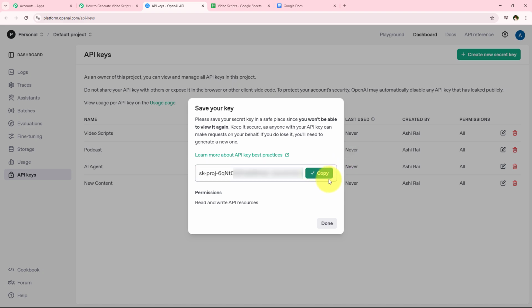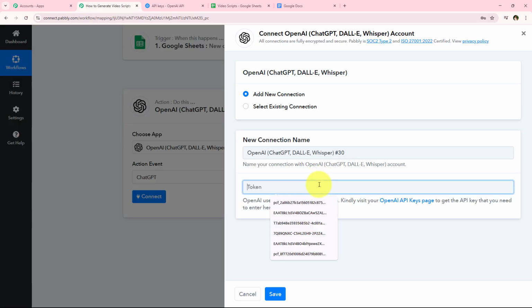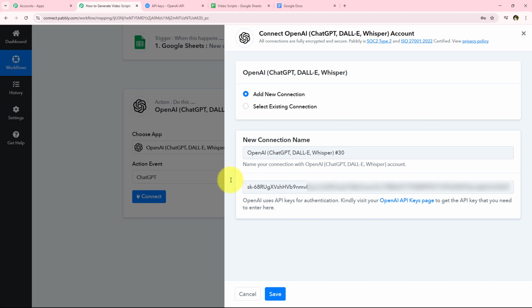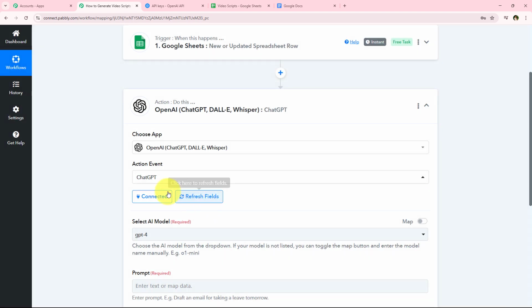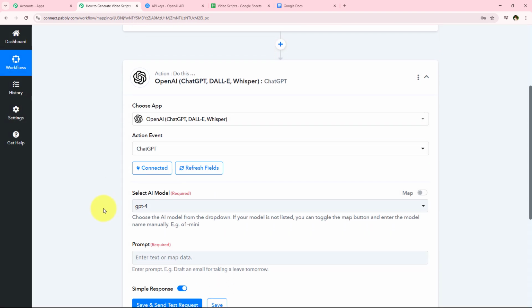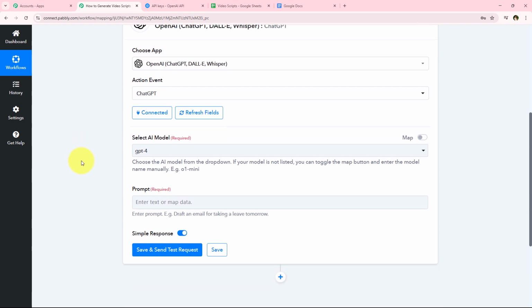So I'm simply going to copy this key and then paste it right over here in our workflow. After entering this API key, we are simply going to click on the button right over here which says save. And yes, with this we have successfully connected our OpenAI account with our Pabbly Connect workflow.